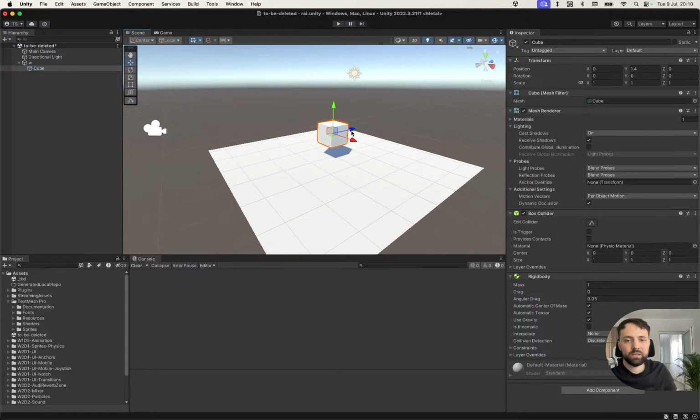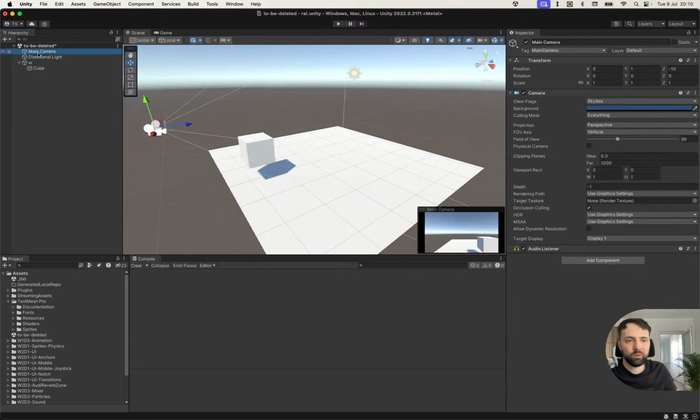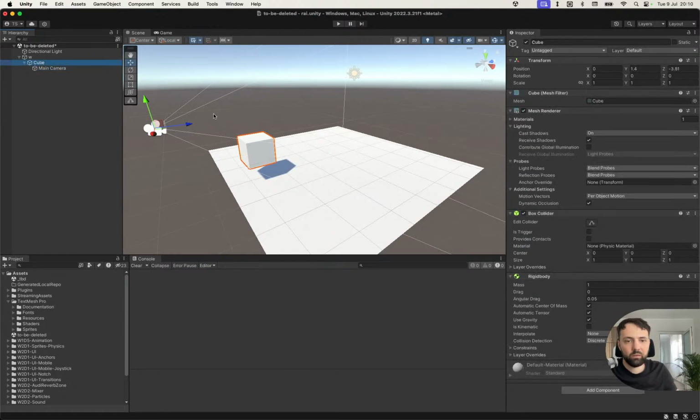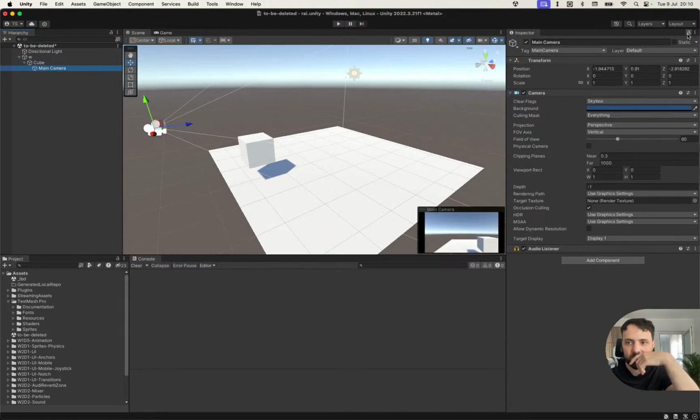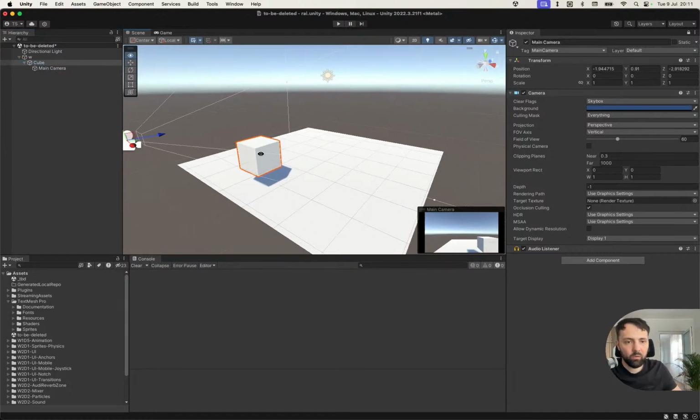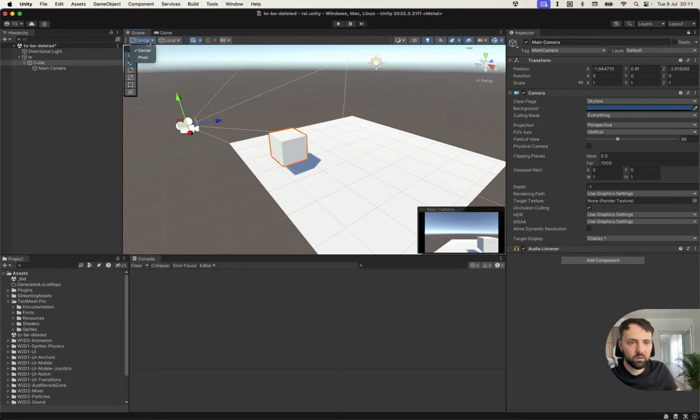That's how you basically attach a camera to a player: you put the camera under the cube. I lock it, and you can see it stays here. When I move the cube, this is the camera, and this is the cube. I don't know why it shows like that, not centered. I will explain this later.